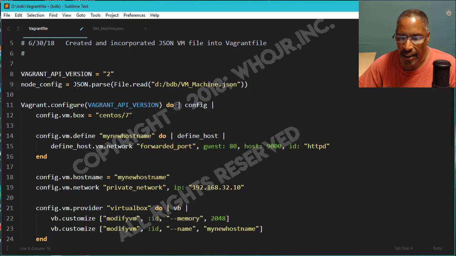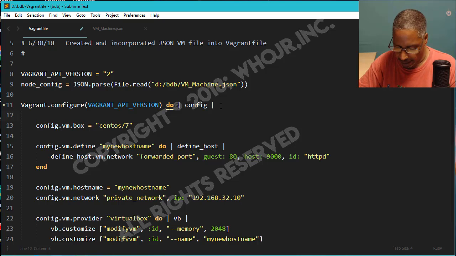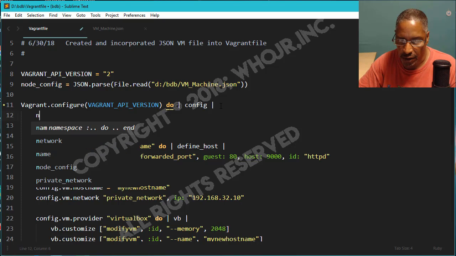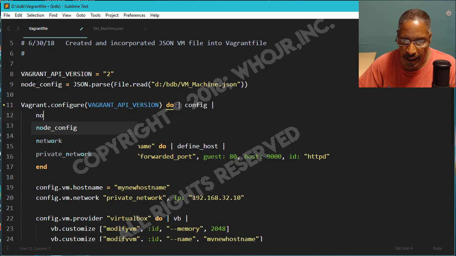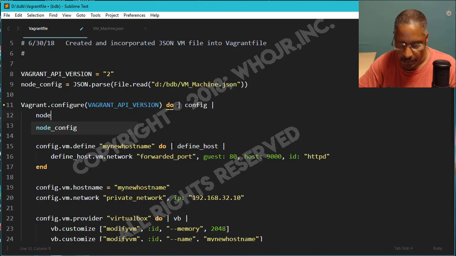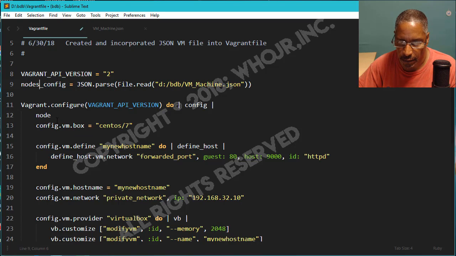So let's come in here, and the first thing we're going to do to use this is define an array. The array that we're going to use is node config, which we defined right here. So now we're going to say nodes. Is it node or nodes? It should be nodes because it's plural. Okay, nodes config.